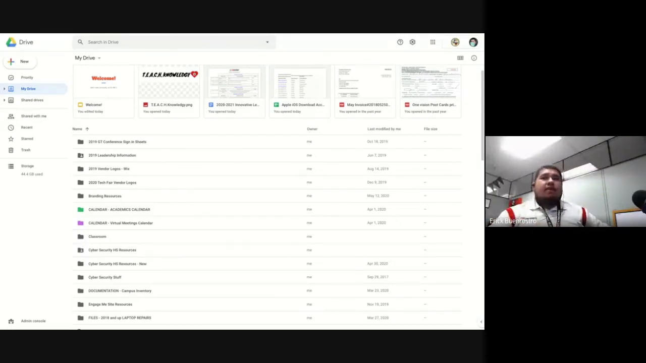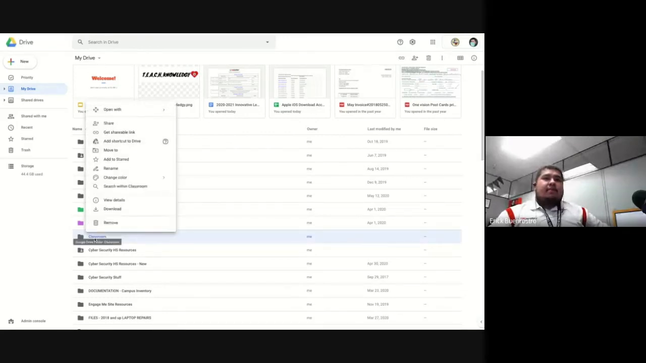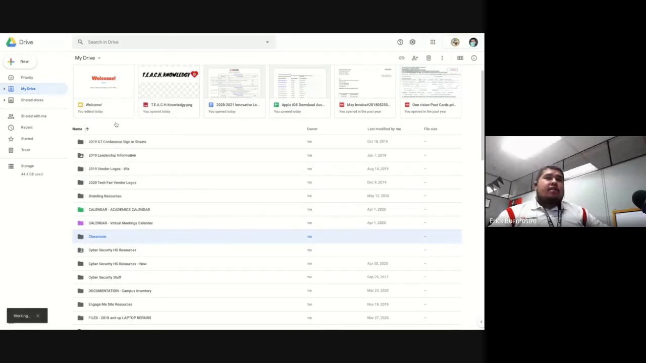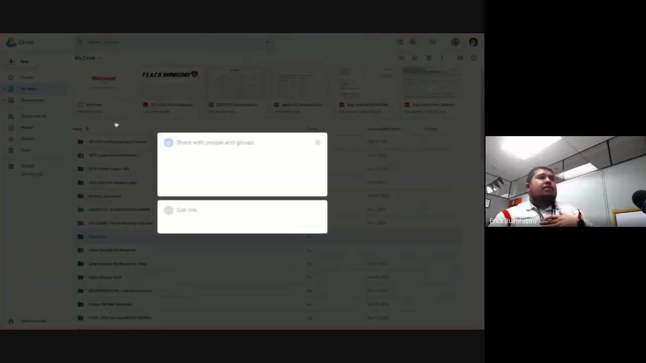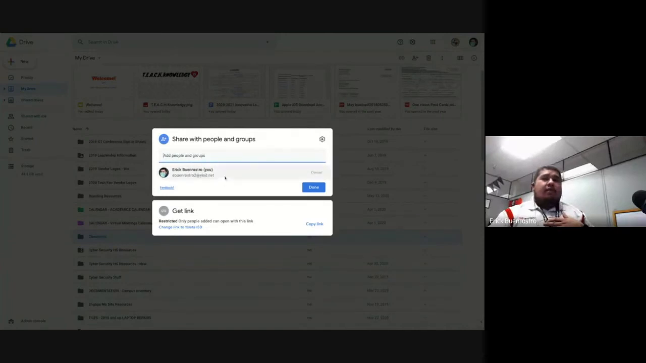If I were to right-click on it and show you who has sharing permissions, it's going to say that only I have permissions. If you notice, it's only me. I am the only person. I am the owner of the file.